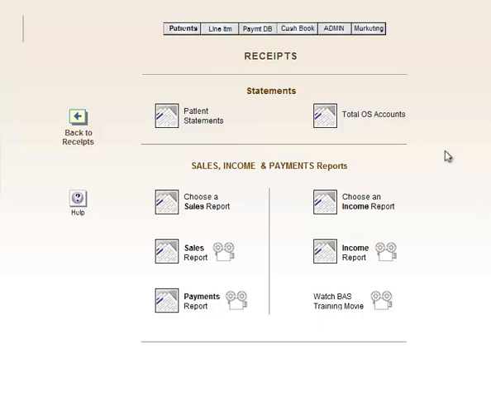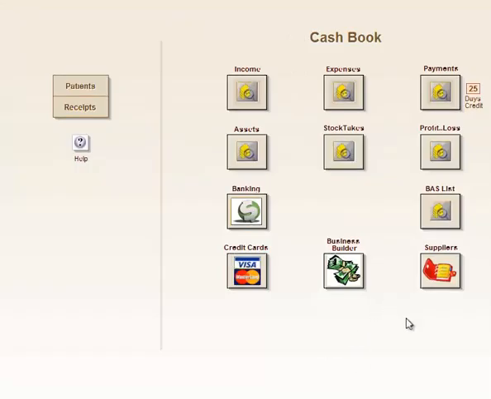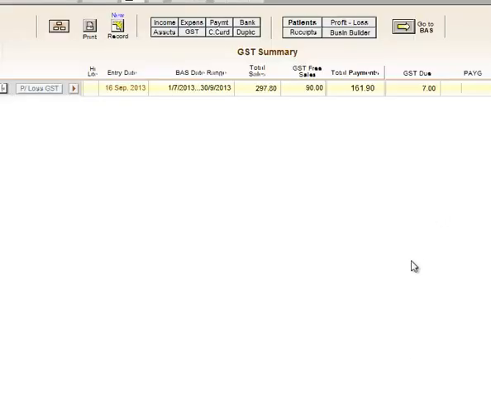Once you have those 3 reports, the next thing we need to do is to go to the cash book by clicking on the cash book button. And once we're on the index layout of the cash book, we then click on the BAS list button. And that'll take us to a list of BAS reports.